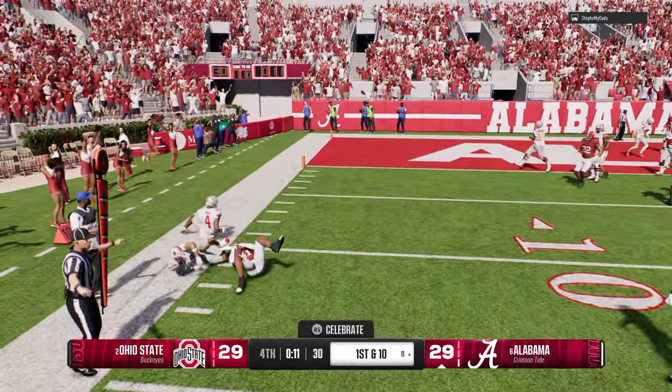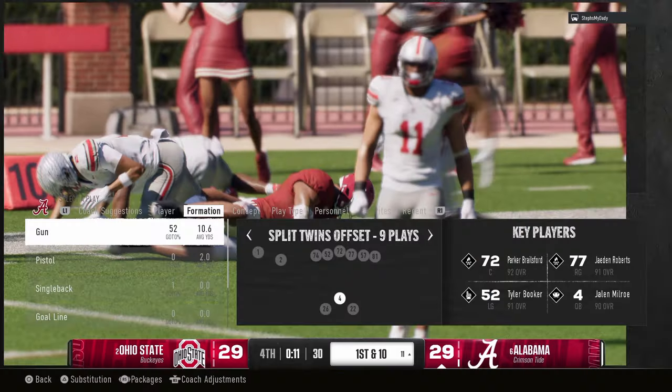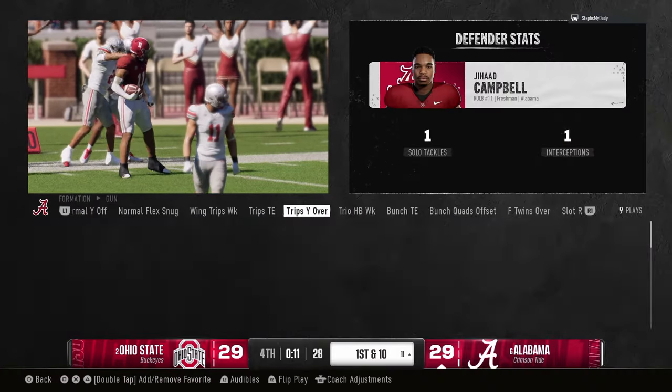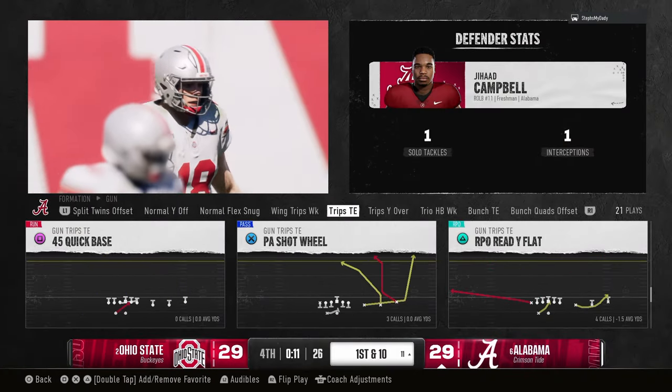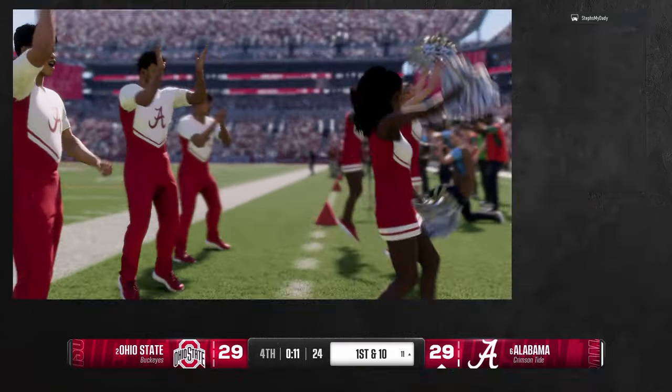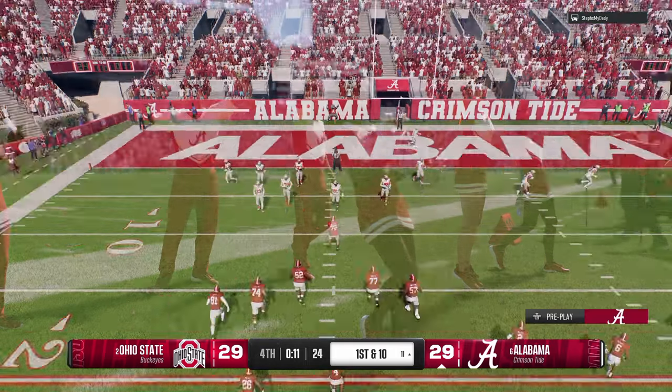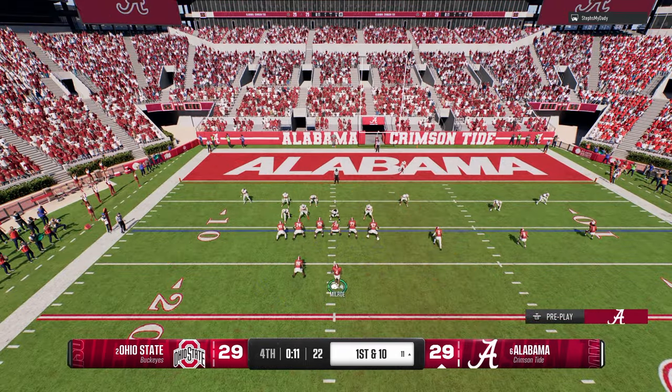All right, here we go. Milroe, you got to redeem yourself. You've played absolutely terrible this game, in a game you should have dominated. Here we sit. I have the perfect play call. I know this is going to work.